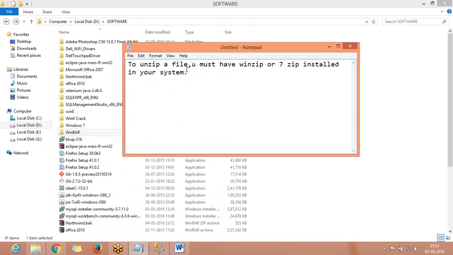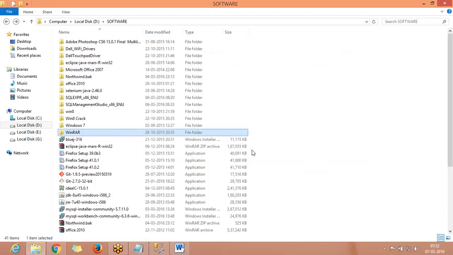Okay, so let me just include it in this list. 7-zip or WinRAR. All these softwares help you extract zip files. Try using any of these, so you'll be able to. In case you have any problems, just let me know. We'll figure it out. Okay. Fine. Okay. Thank you. Sure.